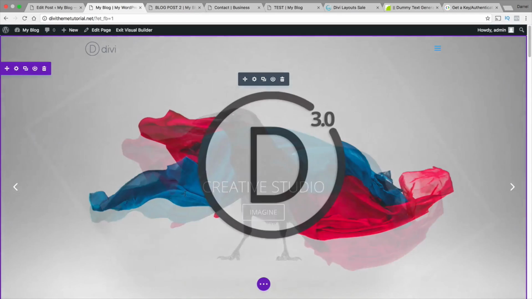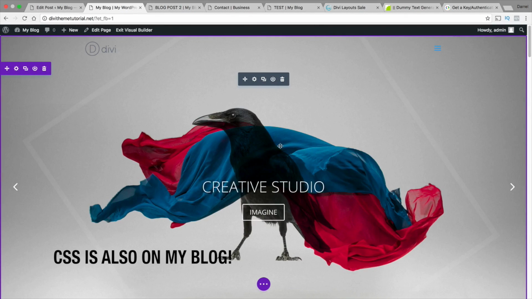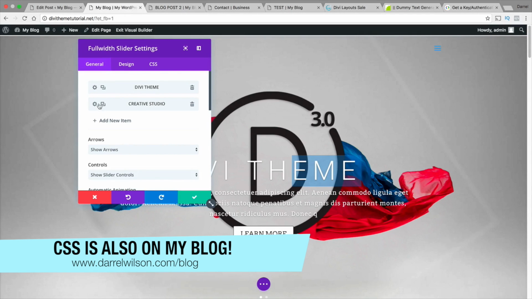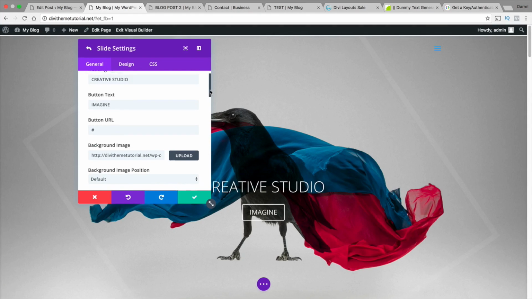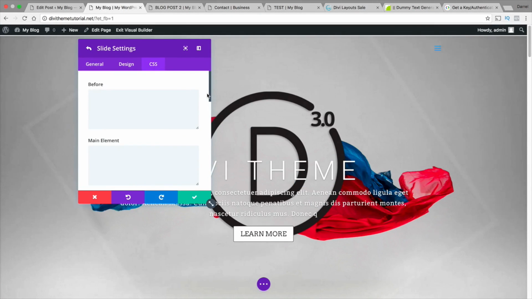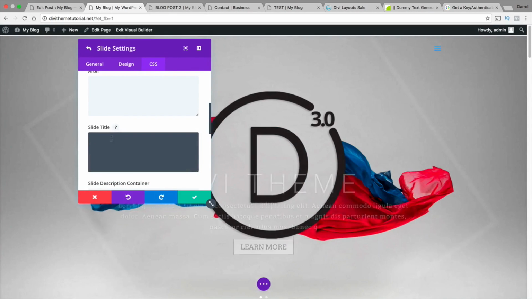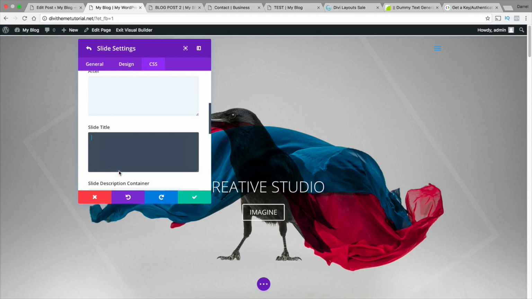So now let's go ahead and enter the code to basically move this text wherever we want it to be. So right here, I'm gonna click on the gear icon. Now I'm going to select the row right here. So under the Creative Studio, I'm going to go to the CSS, and scroll down a little bit more to slide title. Now, this code, guys, you can adjust it to whatever you would like. So I'm going to paste this code in here.